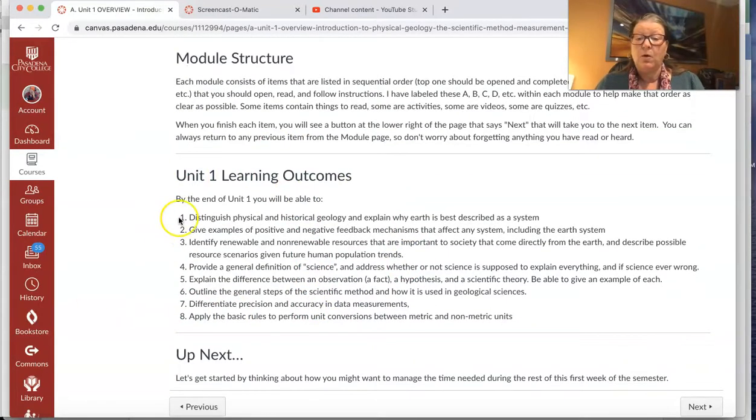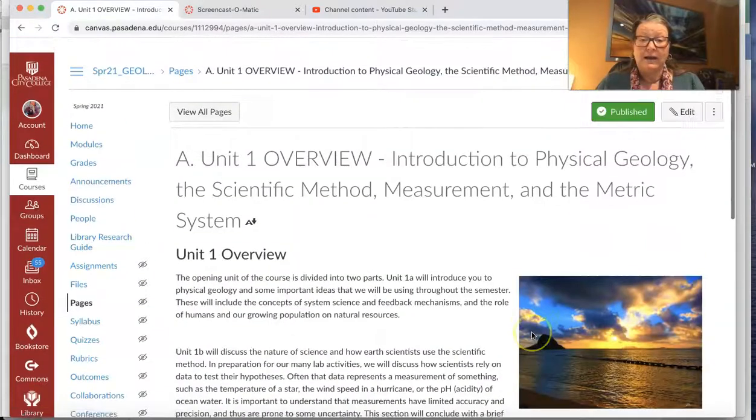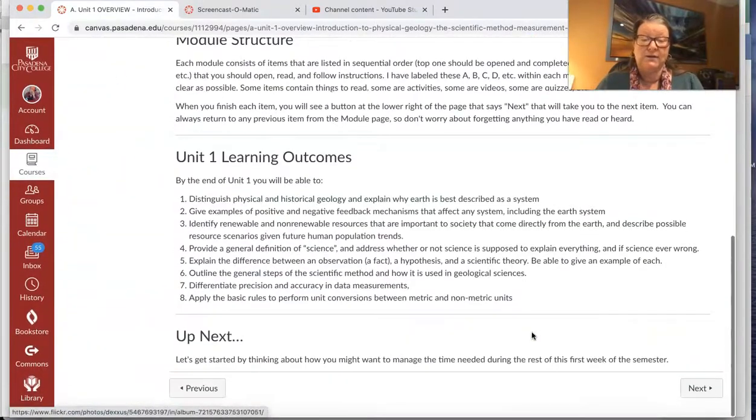For example, 1. Distinguish physical and historical geology and explain why Earth is best described as a system, etc. So these are all the different things you're going to learn in this unit. Now that's A, overview. Every unit is going to start with A, every week.